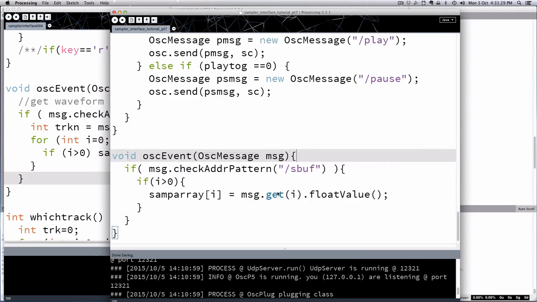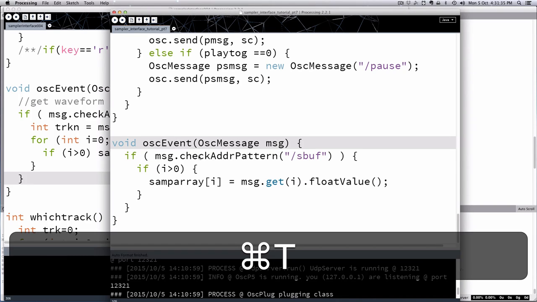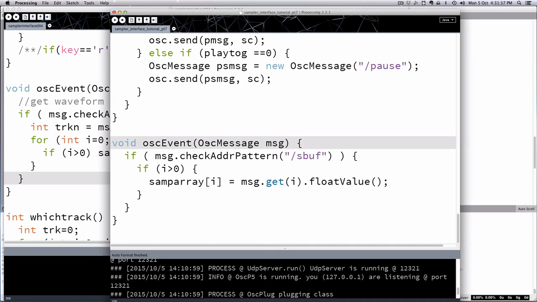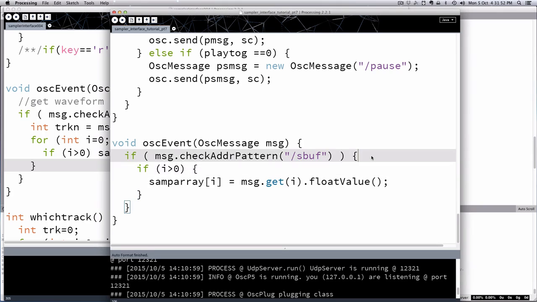So basically, this OSC event is going to fill our array when it gets this sbuf. So when this array comes in and the first item is sbuf, it'll check the pattern, make sure it's okay. Yep. It will. Oh, I didn't write my for loop. Sorry. So this needs to be all couched within a for loop.